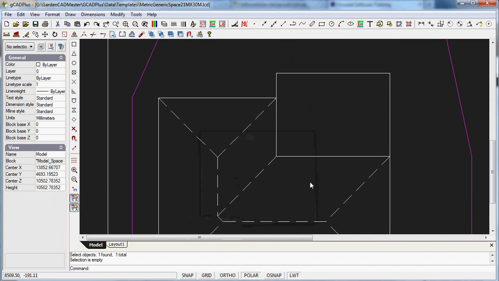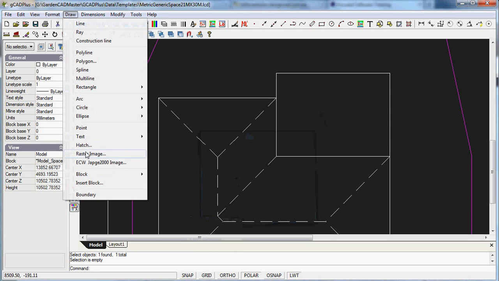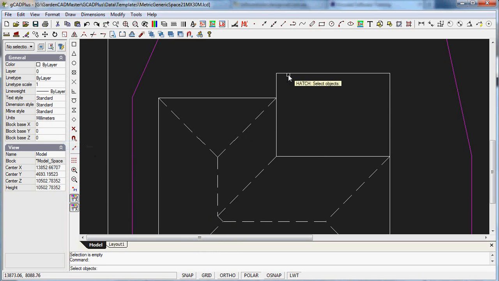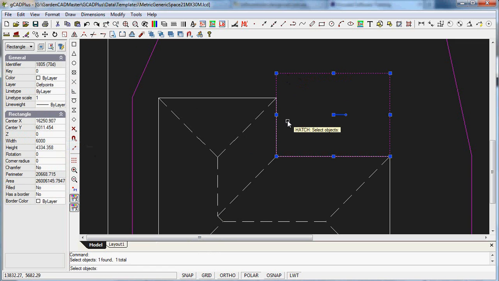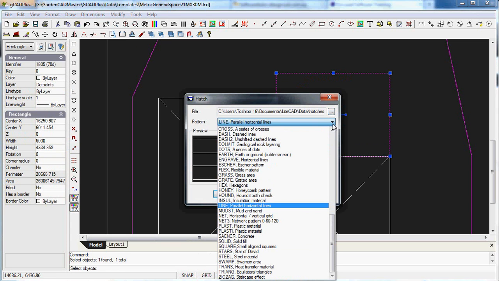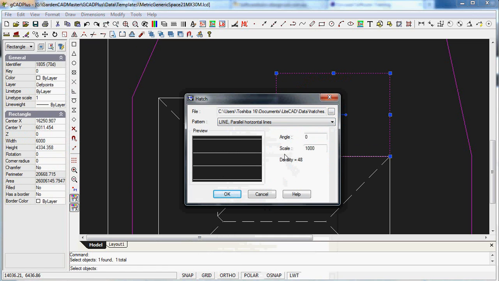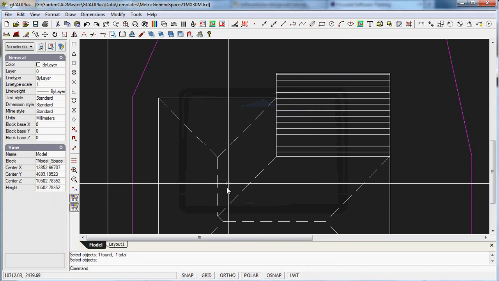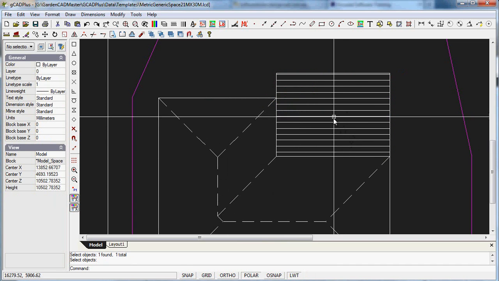Now we've got an area set aside for paving. Well, let's imagine that we wanted to put some hardwood decking in here, and we can do that with the hatch command. So it's draw and hatch and select the object. I'm following the prompts down in the command area. I pick the entity, then I right click, and I've chosen from a long list of different hatch patterns horizontal lines, parallel horizontal lines, and I can change my scale, my density. If I set, say, 2500 as the scale, notice the density changes to 19, the density drops. You don't want that number to be too high, so OK. And in goes some hatching, indicating that that will be decking.